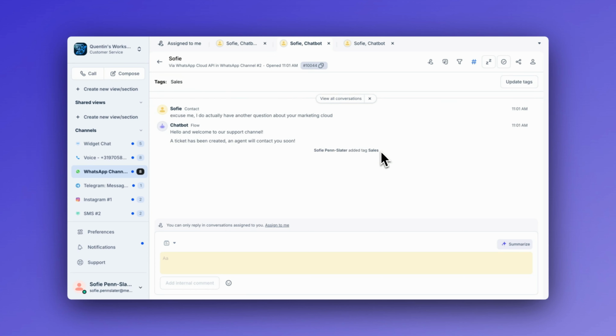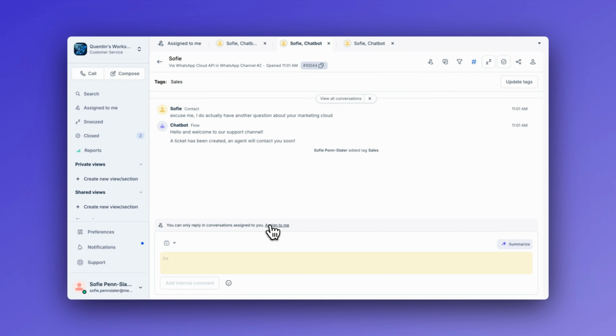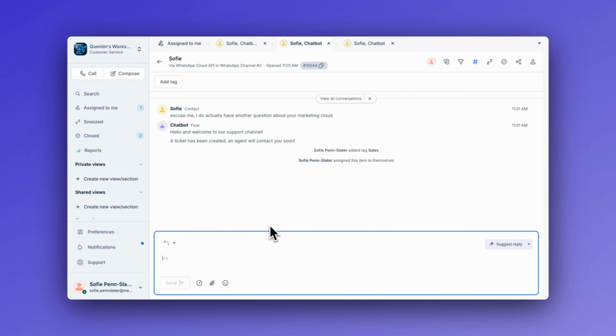Now as you can see here, a bit of information is automatically added. So you can see we're starting to keep a record of all of the activity that's happened with this customer. You can see that I as an agent added the tag sales to this. So if I were to manually assign it to another agent or another team, they would quickly be able to see that the topic of this conversation is sales. I'm going to assign this to me. And send them another response.